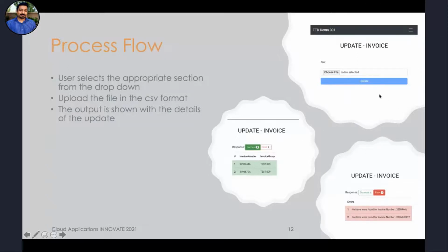Once you upload it and run the update, it provides what happened with that update. Basically it shows which records were successful, or if there were any errors, it'll show the error, and you just need to fix that error and re-upload it so that it runs through.